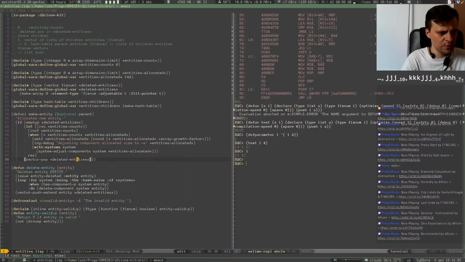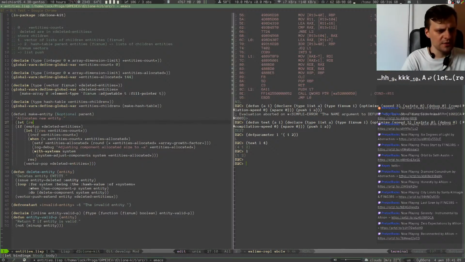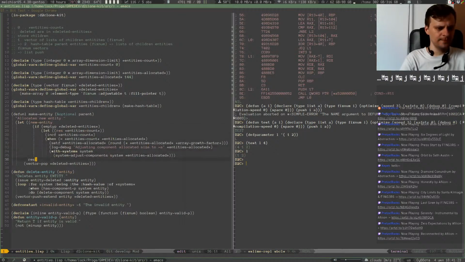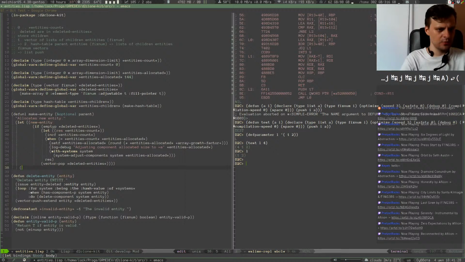Yeah, right. But I put this. Okay, so this is the result, like the new entity. Well, let's just go maybe this. No, let's just go with new entity. So this is new entity, and what I need to do here is to check if parent is supplied.